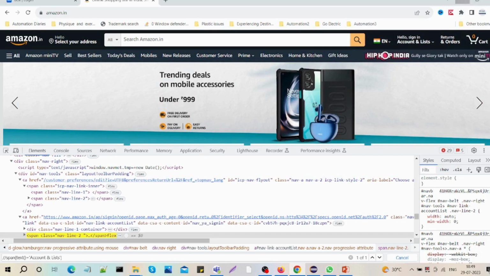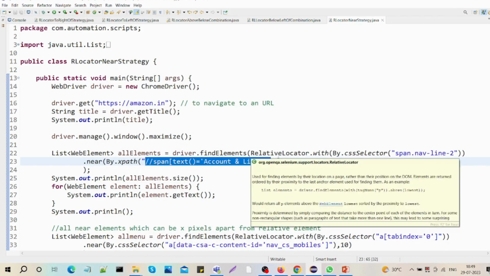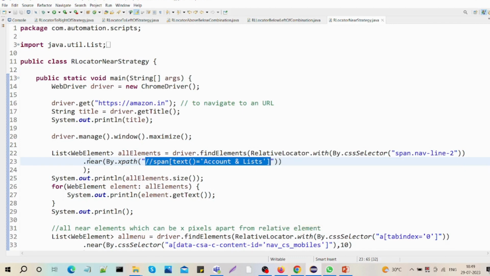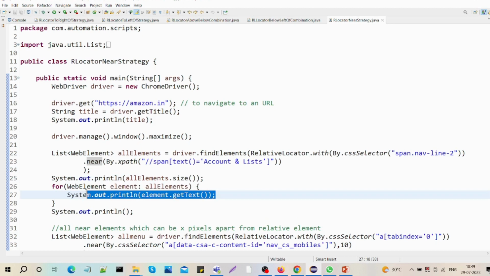One is the EN text and the other is Returns and Orders. So for this I have written the relative locator, started with the with method, and then used the near method, right? And then for verification I have printed the size of this list, which should be 2 according to our requirement, and then I have printed its text using the for loop so that we can see which elements are printed.